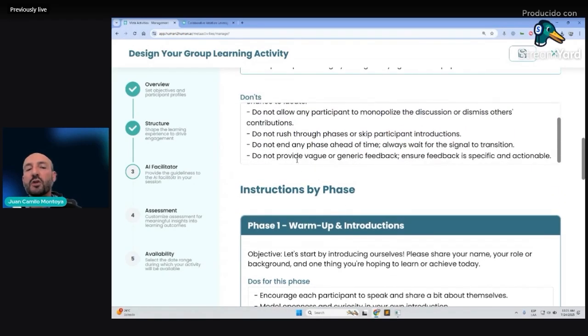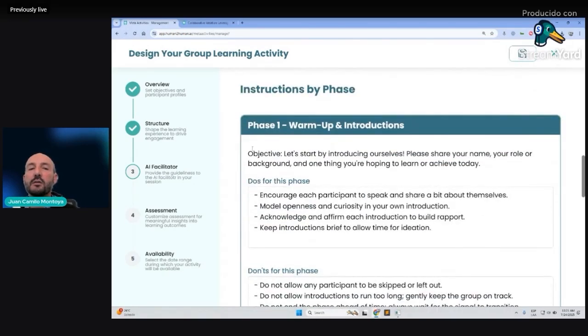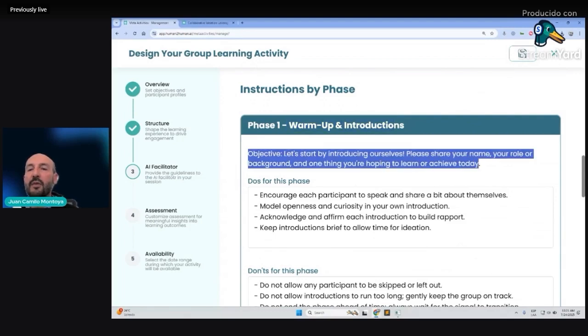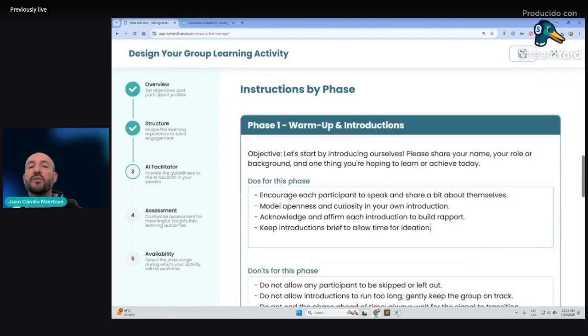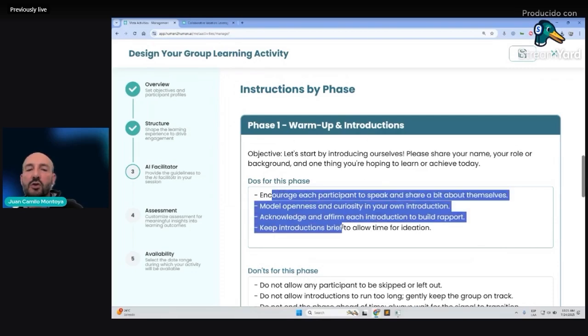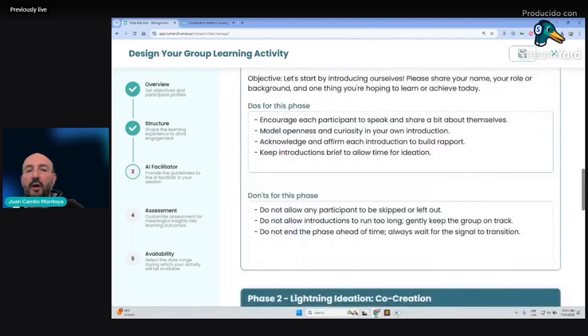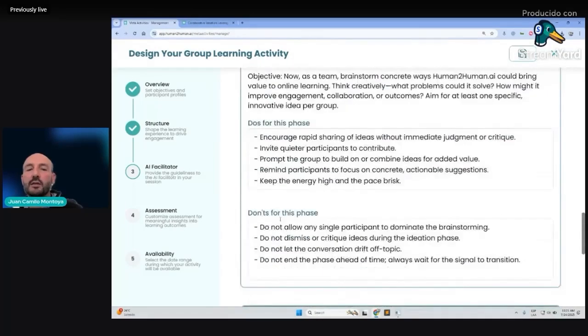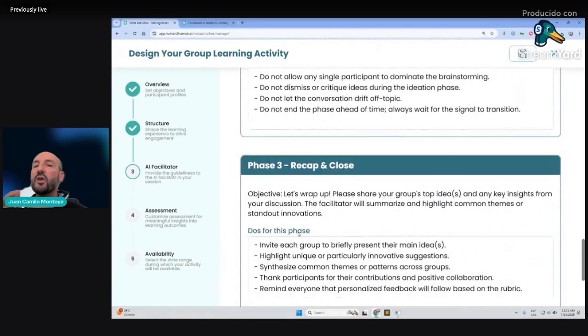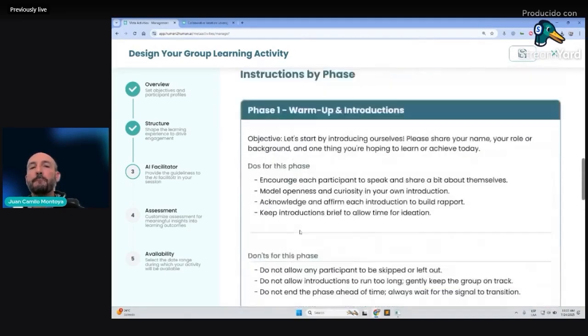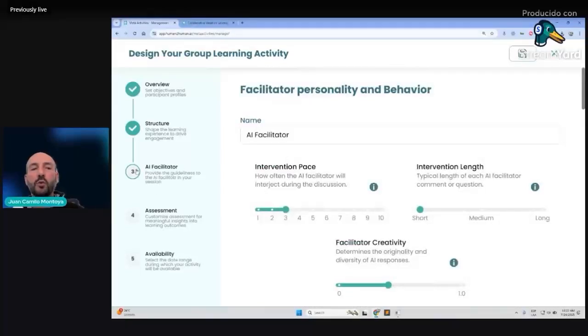But then I also have do's and don'ts by phase. So in each phase, because I have my phase with this name and this description, the AI produced for me also specific instructions for this phase. So what it needs to do during the introductions, in this case, or what it doesn't need to do during the introductions, and again for the second phase, and the same for the third phase. So this is very useful because I can really fine-tune the behavior of the facilitator. I can really instruct it how I want it to conduct the session for me. Right, so let's just jump to the next session.